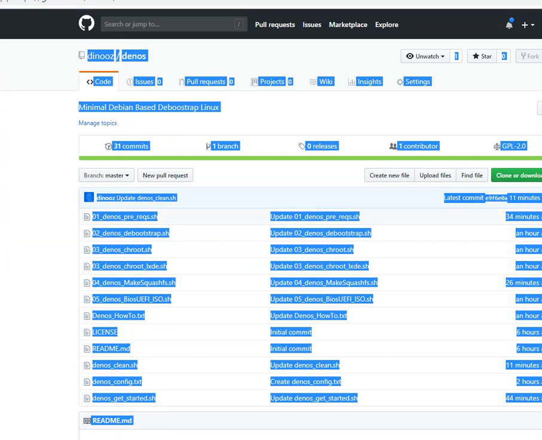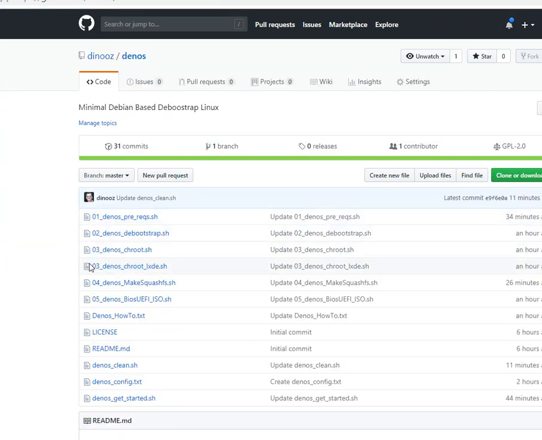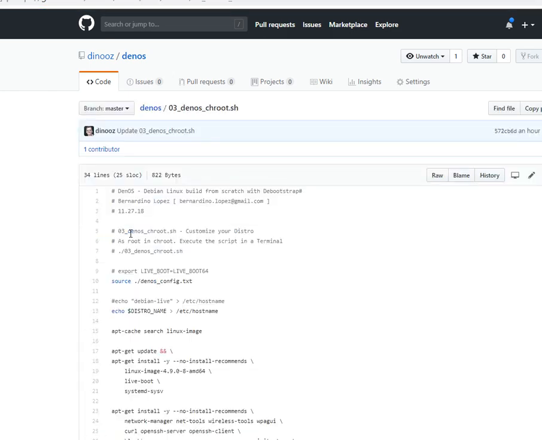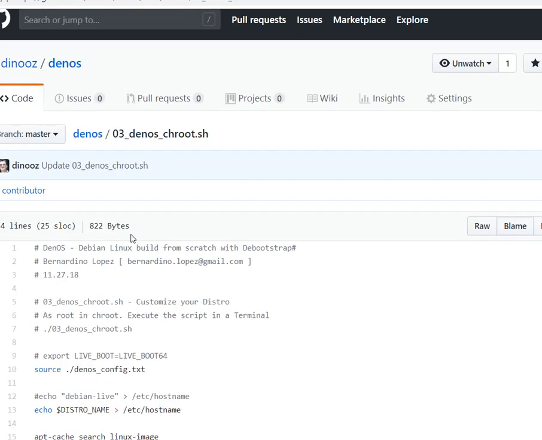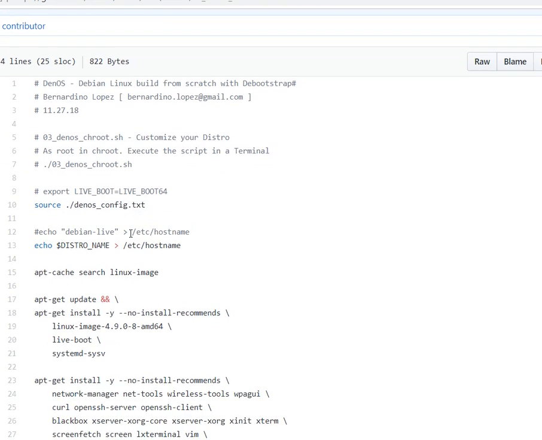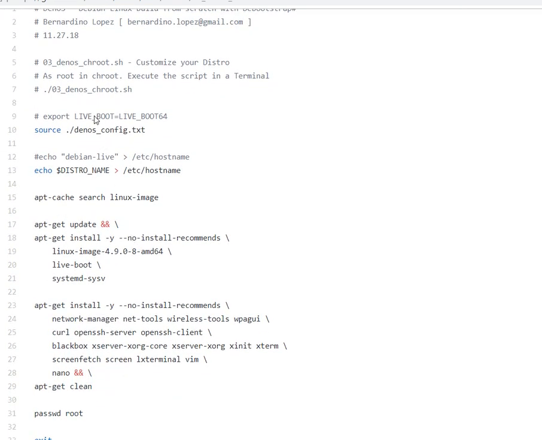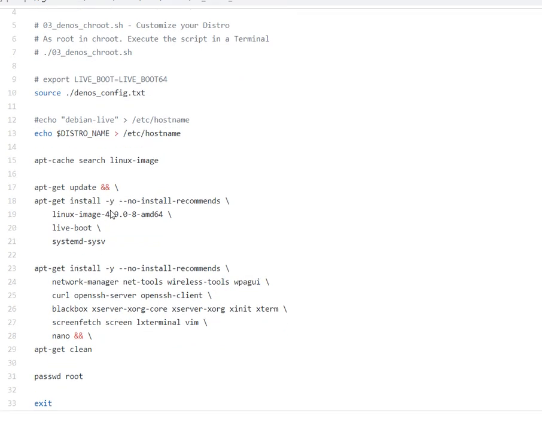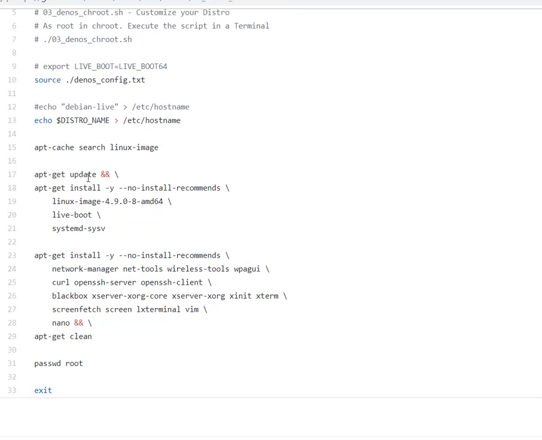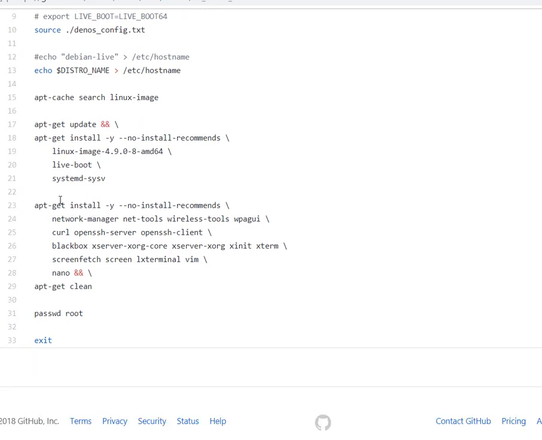Take a look at the text file, the text file on the 03. The only thing it's doing is downloading, reading the configuration file, putting the echo distro etc hostname, a search for the images, doing the update, installing the Linux image, the live boot, and everything. And the apt command is doing all the magic.